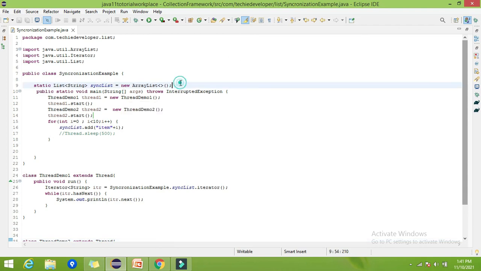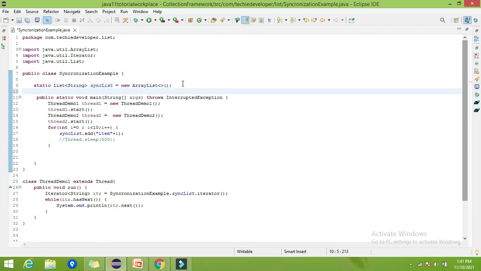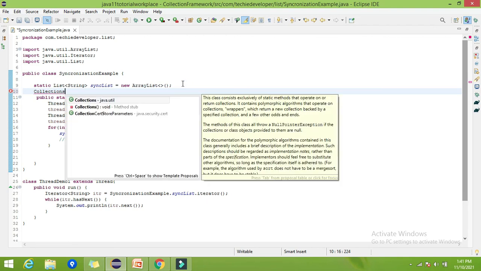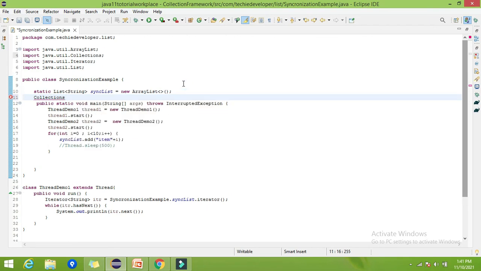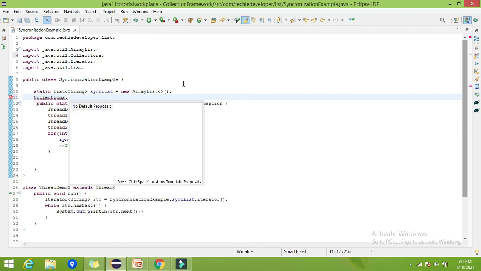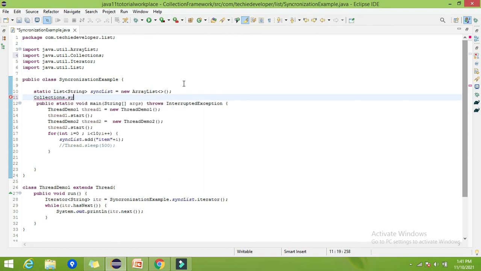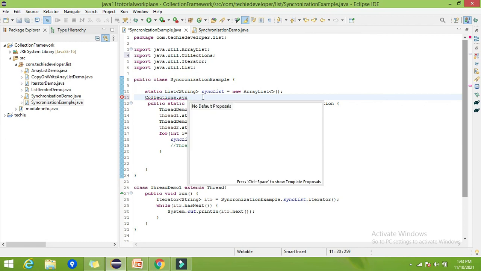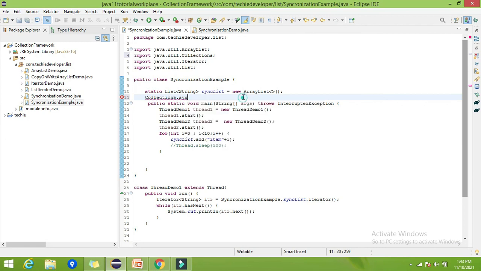To convert this non-synchronized ArrayList into the synchronized one, we can use the Collections utility class. I told you we have one class called Collections, which is included in the java.util package, and it has the method Collections dot. So what is happening here? What's wrong? Oh, let me create the variable first. Let's give the same name.